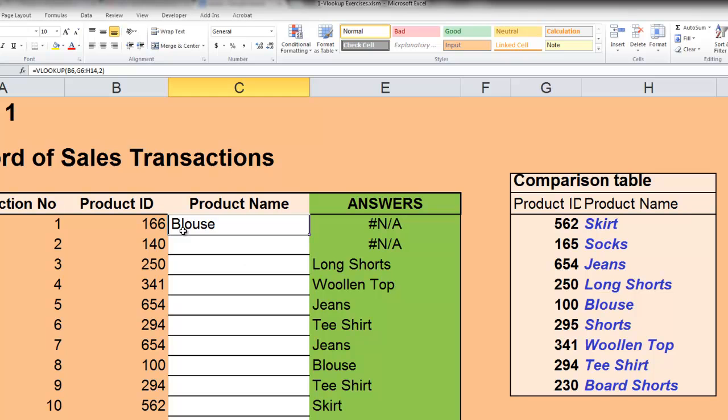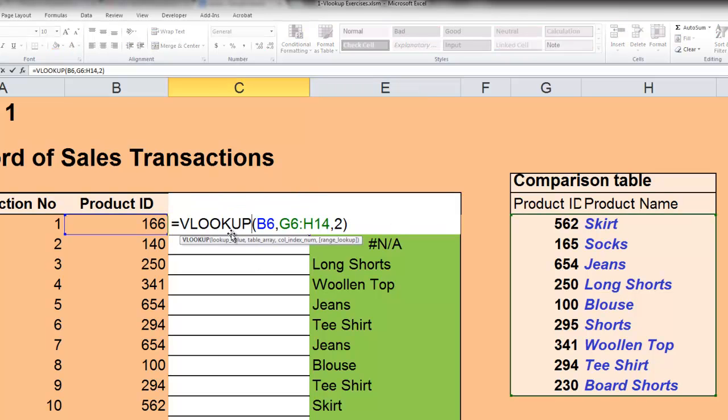Okay, if you've done this correctly, you should have blouse as your result. However, we don't want blouse as a result. NA should be the correct result. If I double click on this, we'll see that we've done a VLOOKUP for B6, 166. We've looked at the table, which is this area here, and we want the results from column 2.